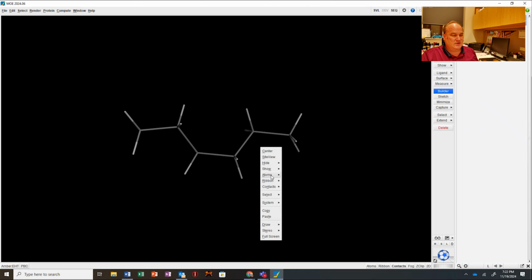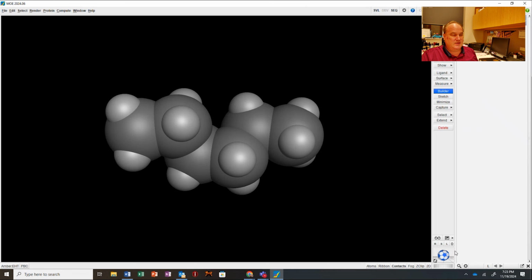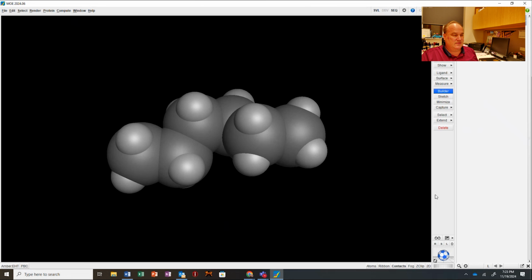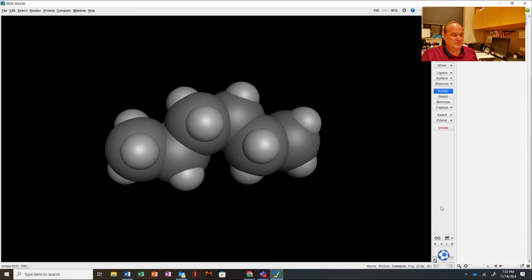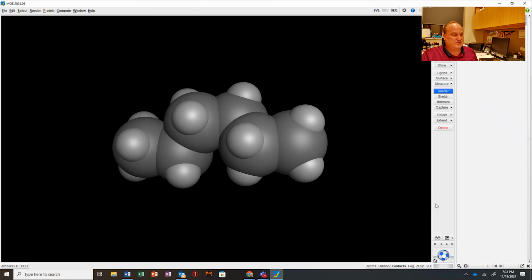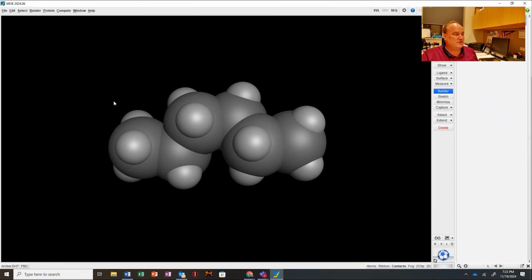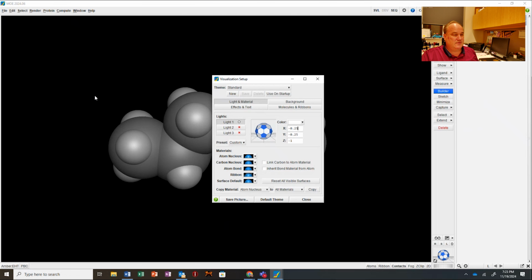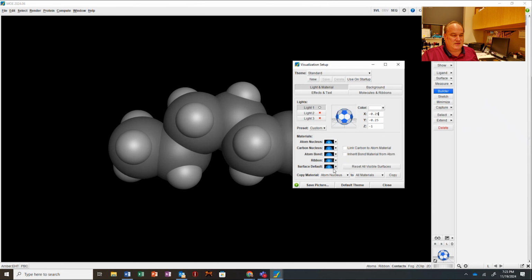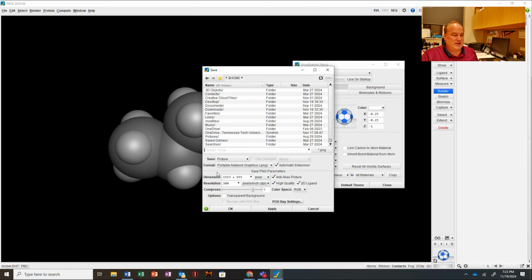Now what I can do is change this to a space-filling representation, and then there's my space-filling. And if I'm in a space-filling representation, I can certainly print this. If I go to Render and Setup, I can save this picture as a PNG file. I can also save it as an STL file if I wanted to 3D print this molecule. So STL is a stereolithography file.